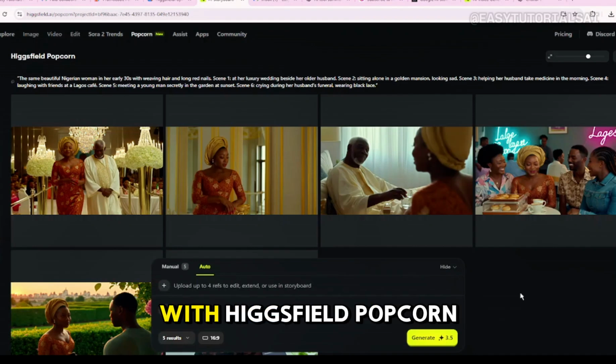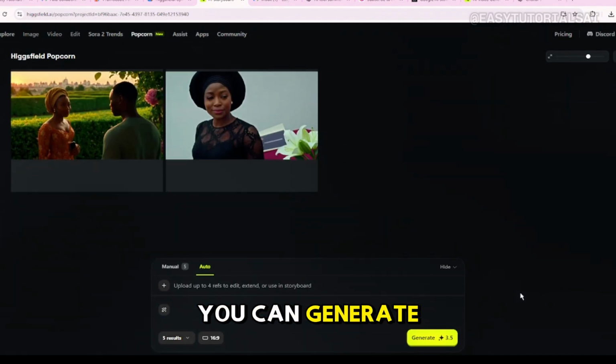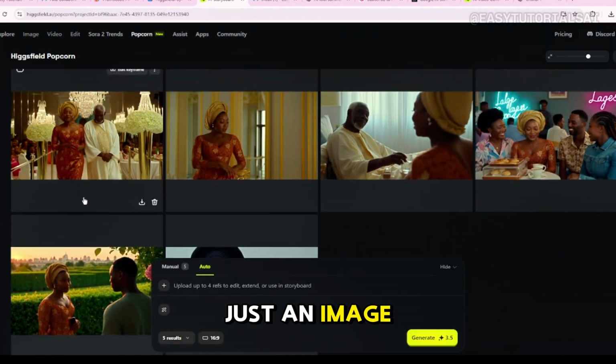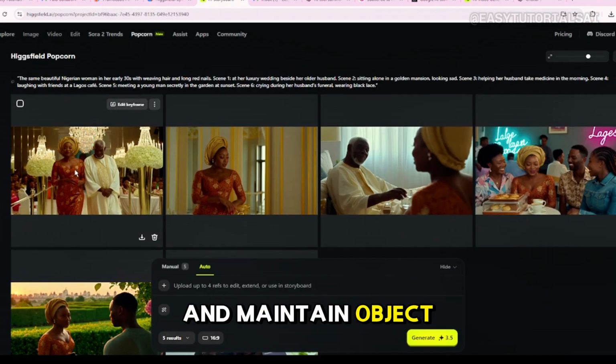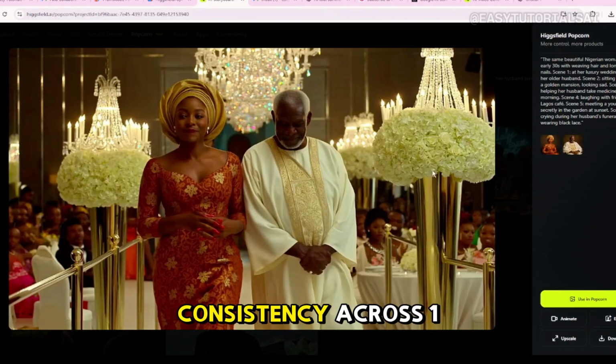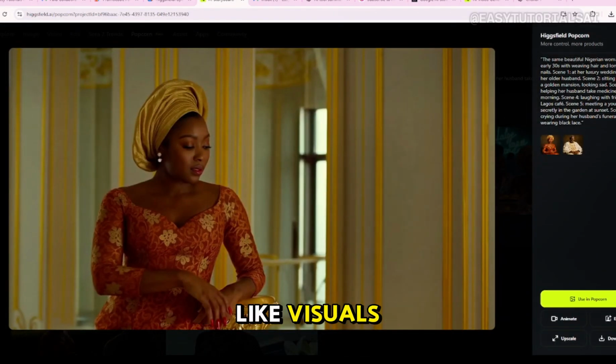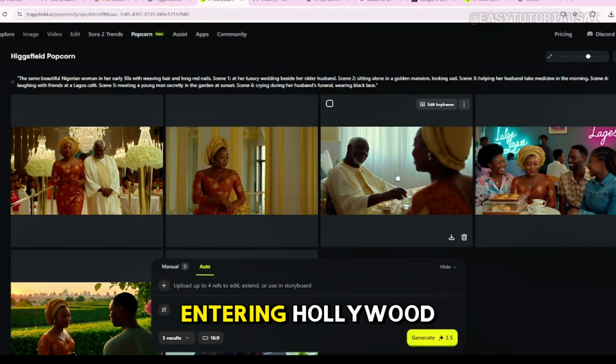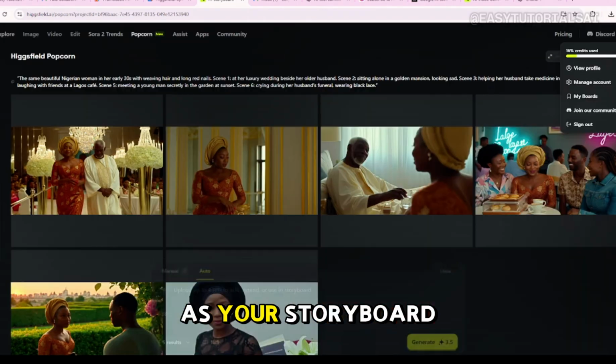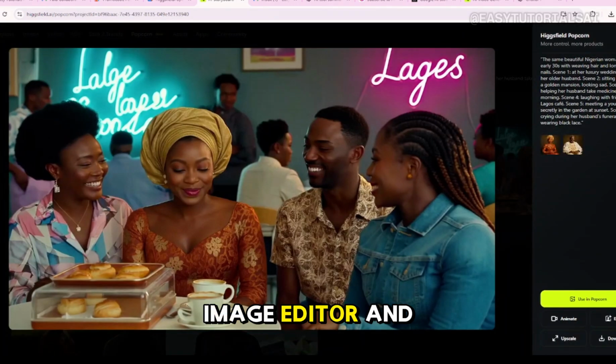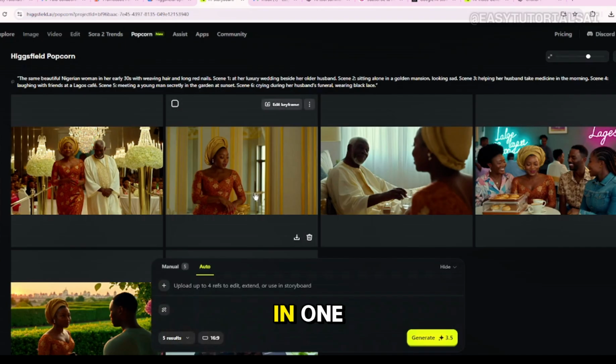Look at this. With Higgsfield Popcorn, you can generate complete stories from just an image and a prompt and maintain object, character, and style consistency across 1 to 8 shots. This is hyper-realistic Higgsfield soul-like visuals. This is AI entering Hollywood. Think of it as your storyboard generator, image editor, and scene director, all in one.